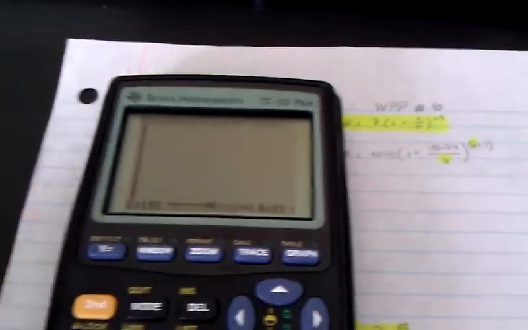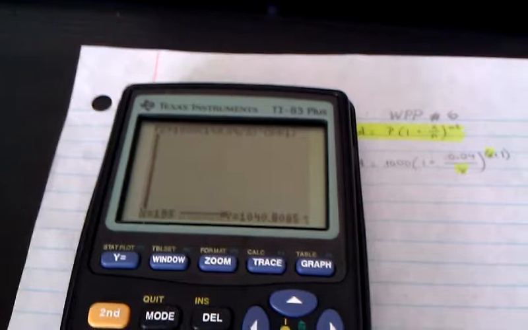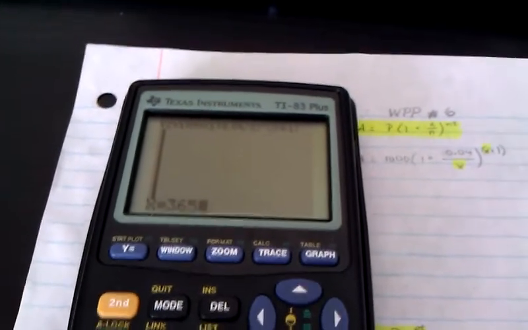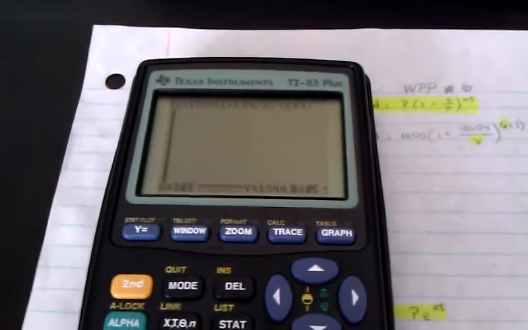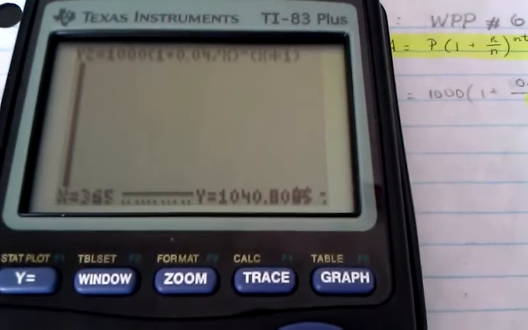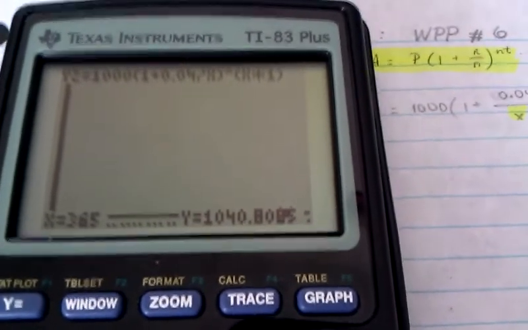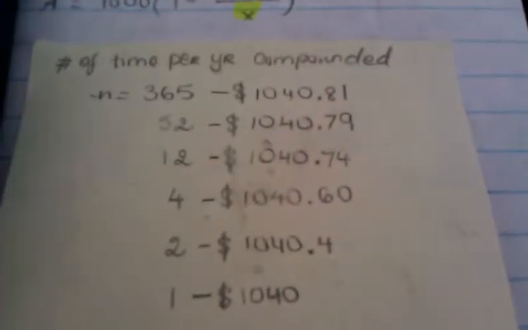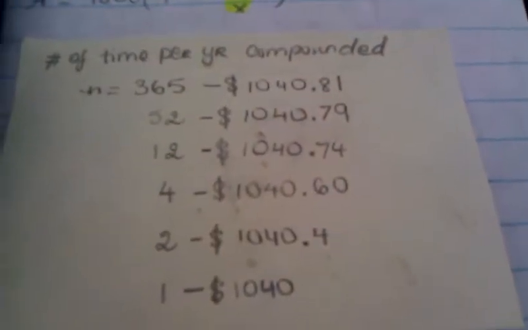Then click trace. For the first one, you can start with daily, which is 365, and you would get 1,040.81. If you plug in all of them, you will have this answer. Check your answer with mine to see if it's correct.